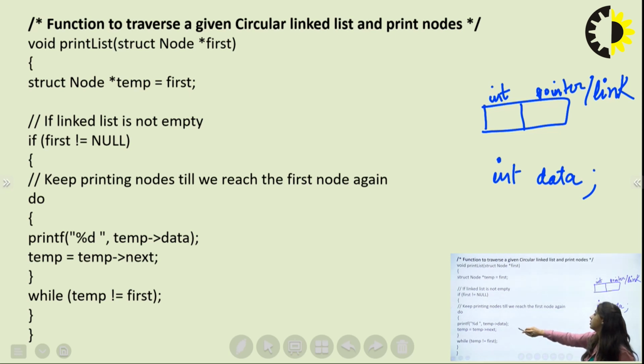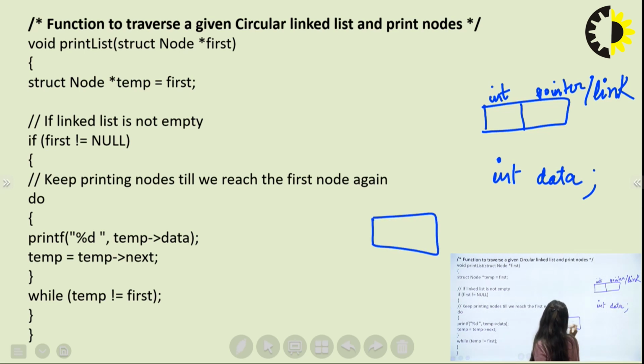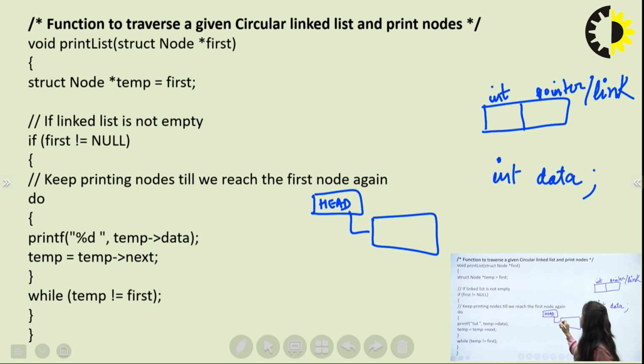Do print temp data. Now I will explain it with this example. Suppose this is my circular linked list. This is my head pointer which is pointing to this first node. Okay. We are just doing traversal here.